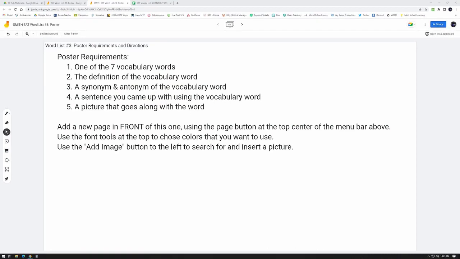You'll open up the Jamboard on Google Classroom and it will take you to this page. This page will have the requirements that you see here, 1 through 5. You pick one of the words. You need the definition of the word, a synonym and antonym of the vocabulary word, a sentence that you come up with using the vocabulary word, so you can't just copy the one from the handout, and then a picture that goes along with it.